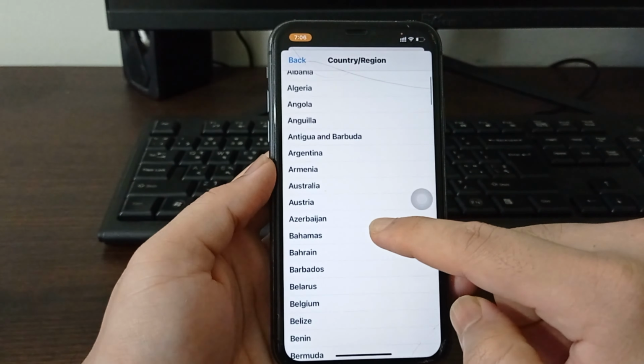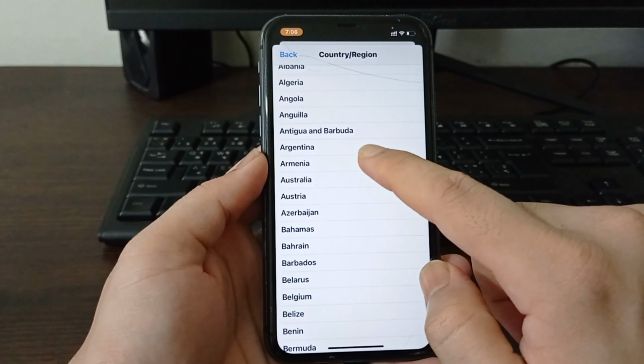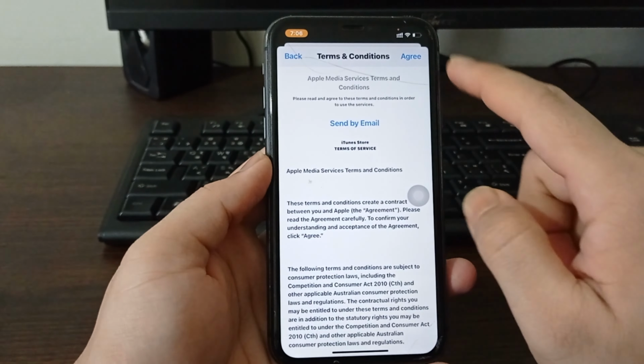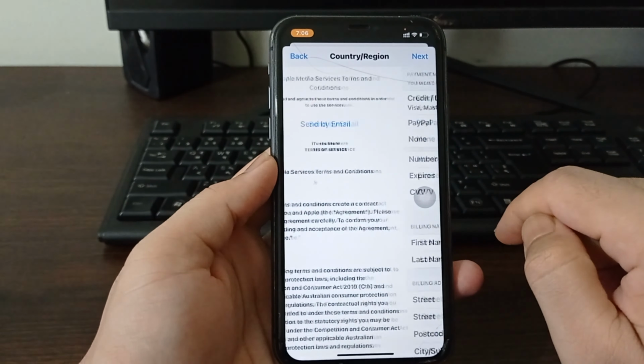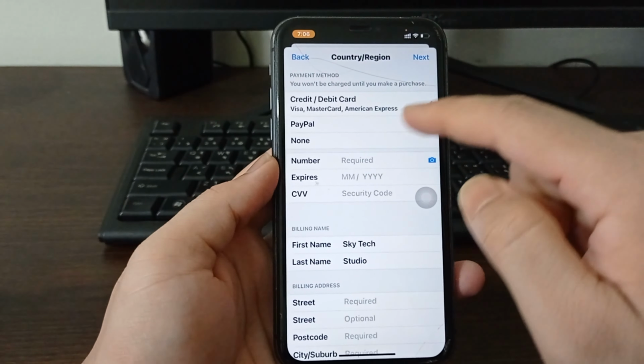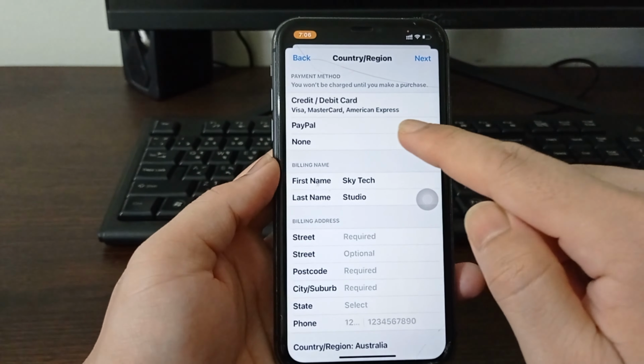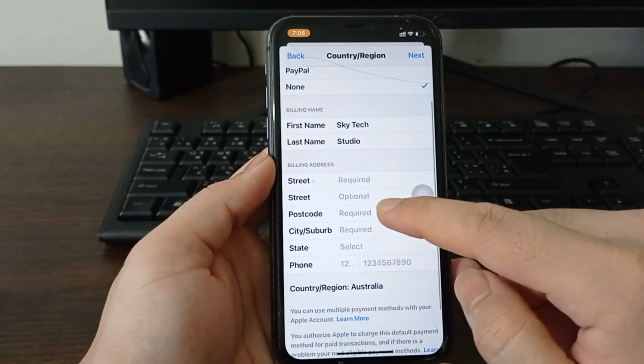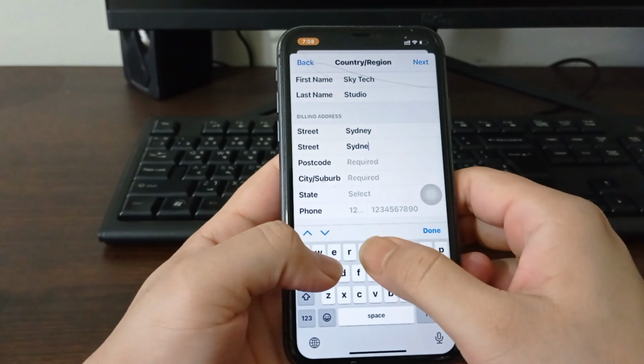And from the list, you just need to select Australia from here. So I'm going to select Australia and then agree with the terms and conditions. And here you actually have to fill up this information. So for the payment information, I'm going to select none from here and then scroll down and select the billing address.